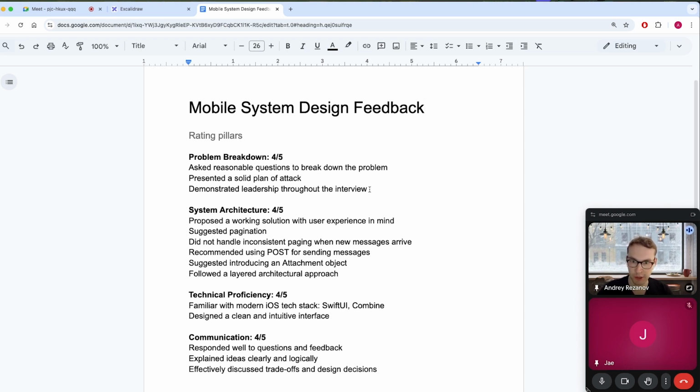Next, system architecture, 4 out of 5. You proposed a working solution with UX in mind, which is cool, obviously. I think it's nice that you suggested pagination for reading chat lists. My only concern is that you did not handle inconsistent paging when new messages arrive. Other than that, you recommended using POST for sending messages instead of just relying on WebSockets, which is probably the best solution possible. I like that you also suggested introducing an attachment object for attachments.